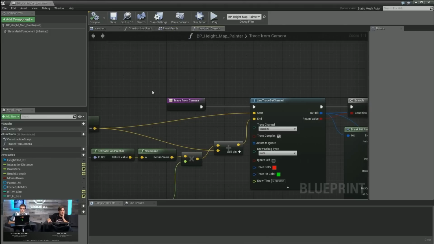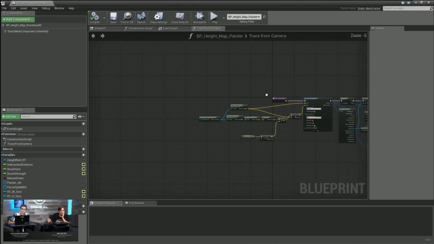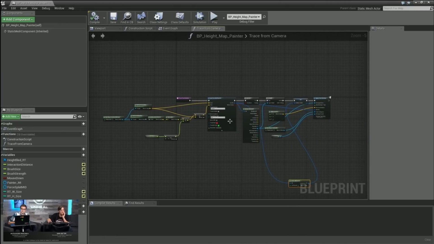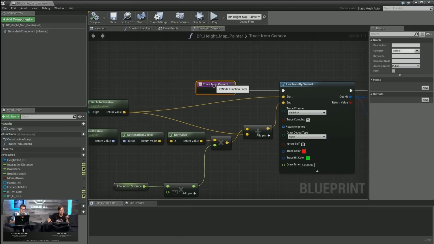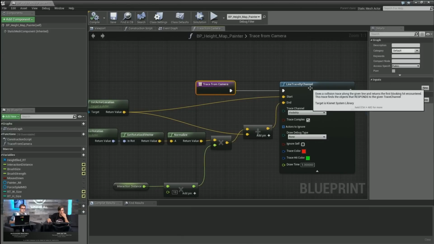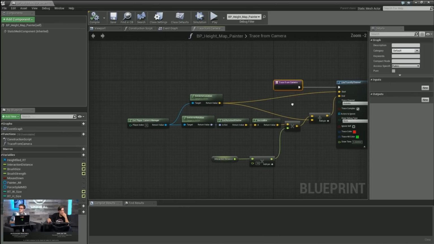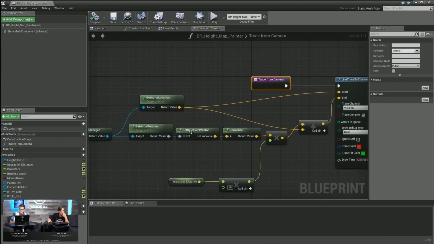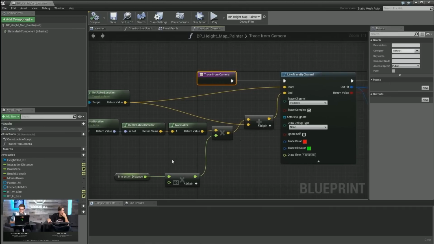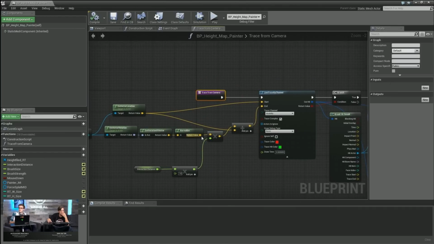Before I jump into the event graph, I want to jump into the trace from camera really quick. Now, you can see this right here. What this is doing is literally just tracing from the center of our camera out into the world. Since this is a function that we're going to call, we have our trace from camera, which goes right into our line trace by channel. All of this right here, this get player camera manager, get actor location, get actor rotation, get rotation vector, normalizing it, interaction distance, all of this stuff is basically just setting up where the ray is going to start and where the ray is going to end within the world.